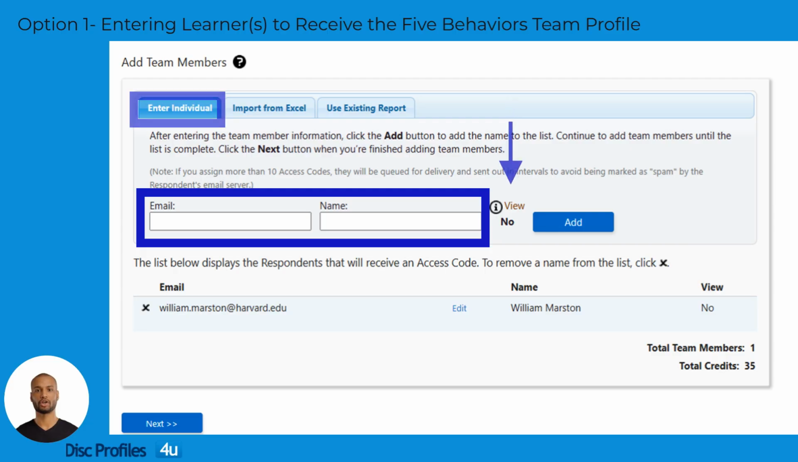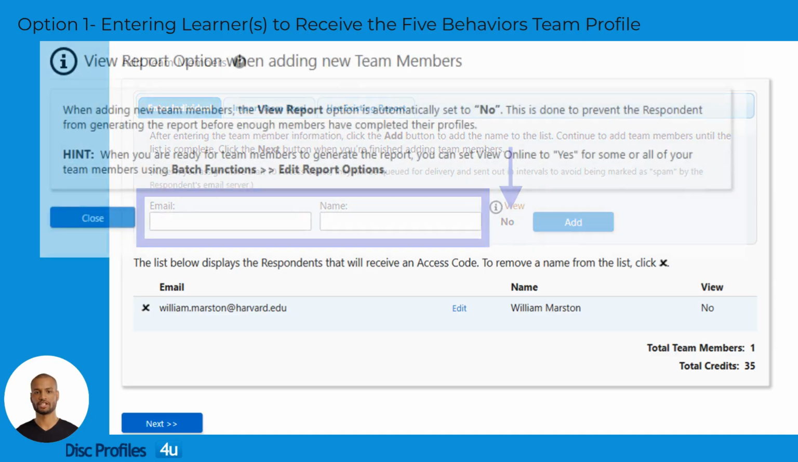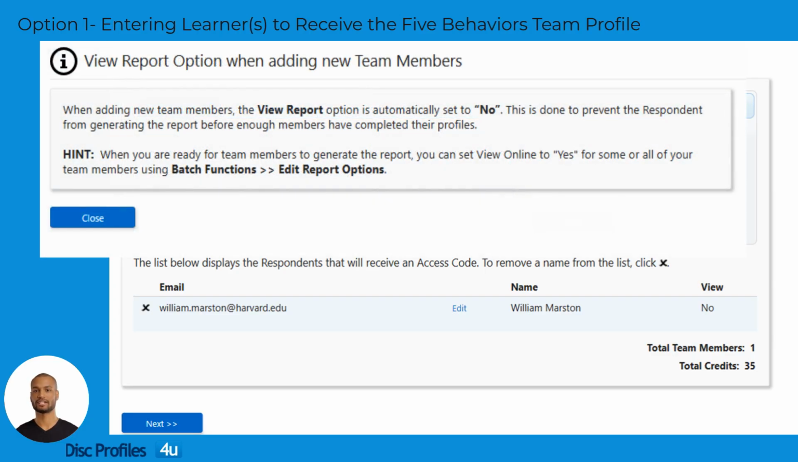Under View Report, No is the default. This is to ensure everyone on the team has completed the assessment before they are able to view the profile. If you click on the word View, it will open an explanation of this information and gives you instructions on how to give members access to view the profile online.